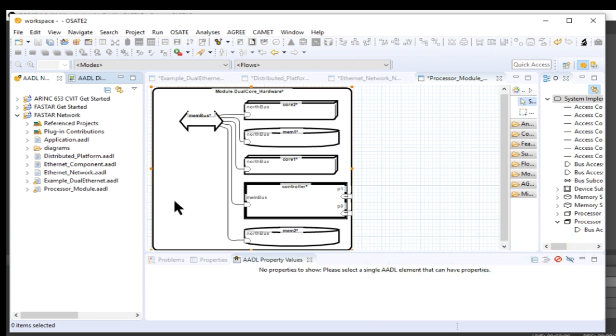So this is the model we have of a dual core processor, which includes cores, memory fabric, and also the controller. And when we do analysis of messages that flow through the system, it will treat the memory bus and the controller as individual resources along the way that might have latencies.